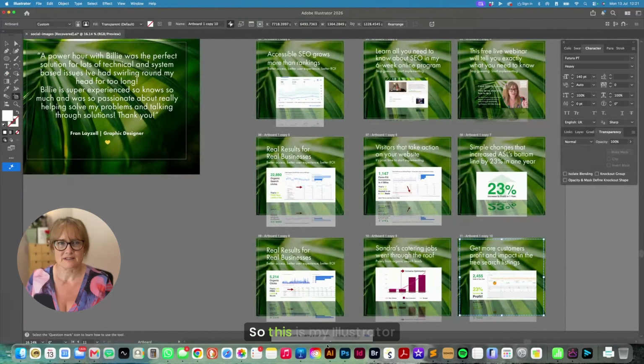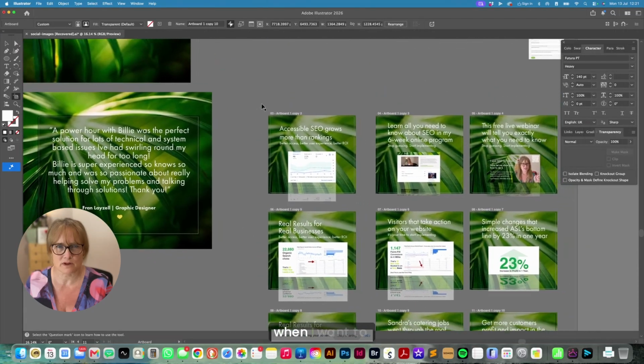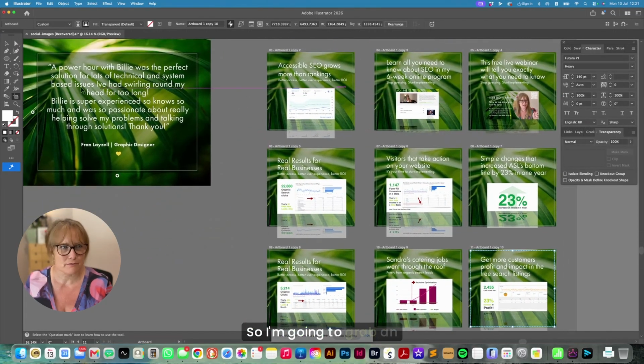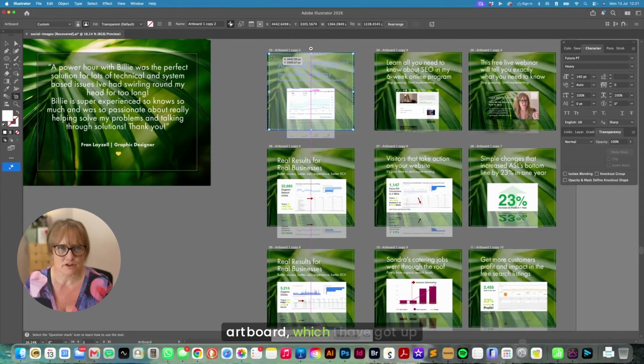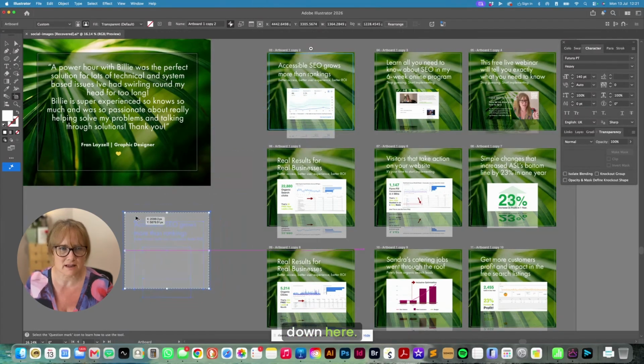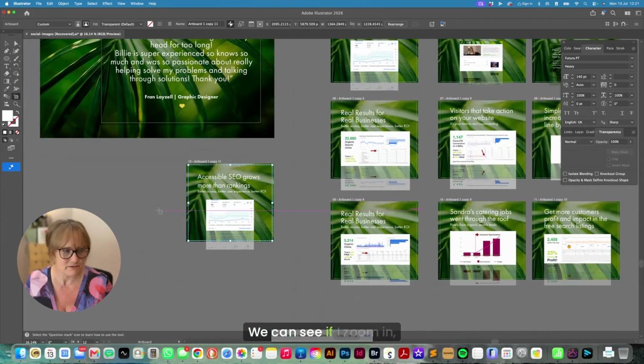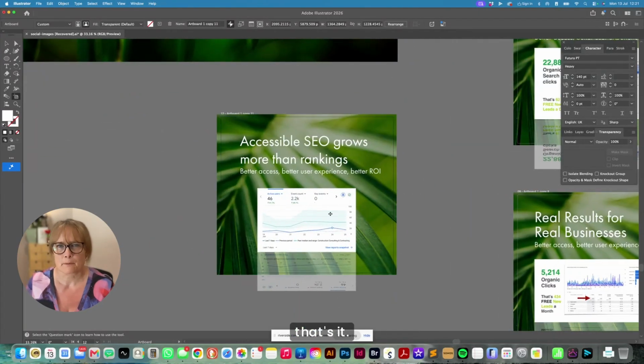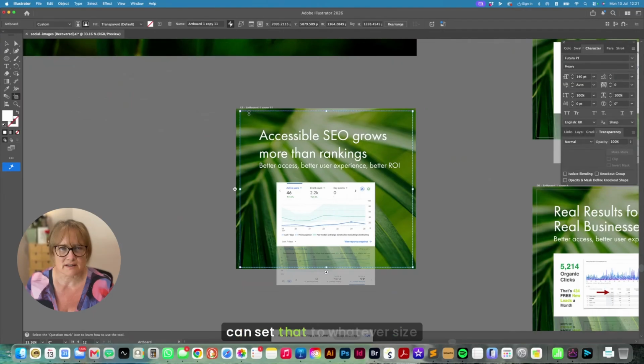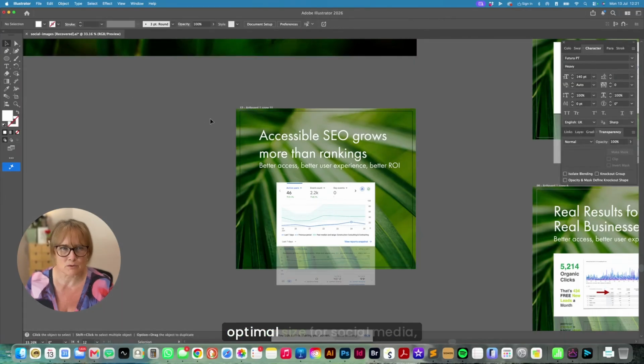Now, I use Illustrator. I'm going to share my screen and physically show you. So this is my Illustrator document. I have this saved and I can come back into it and add different things to it as and when I want to. So I'm going to grab an artboard, which I have got up here, and I can click Alt and drag down here. We can see, if I zoom in, that's it. So on the artboard, and you can set that to whatever size you want. I think there's probably an optimal size for social media, but I like to get them as square as possible.